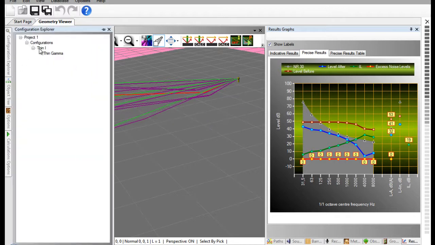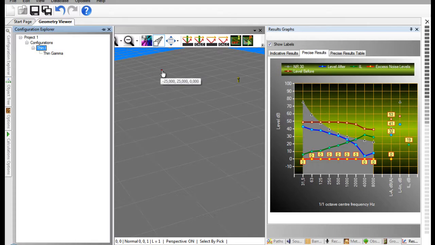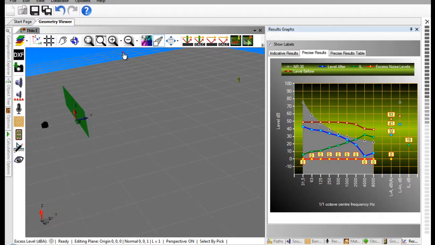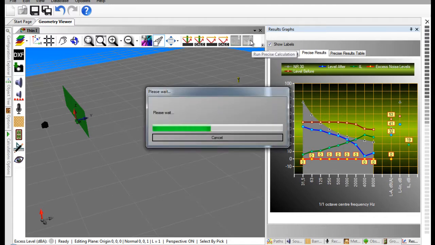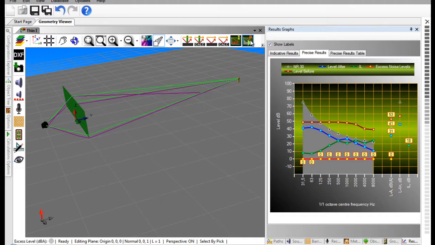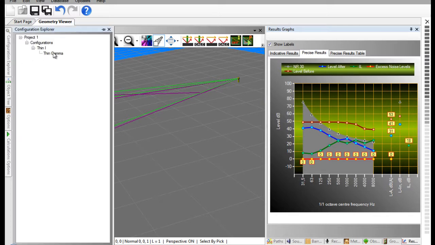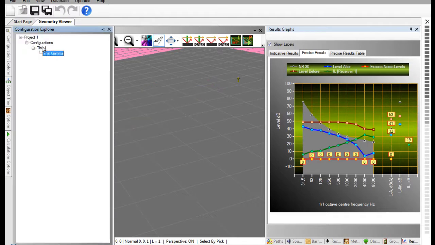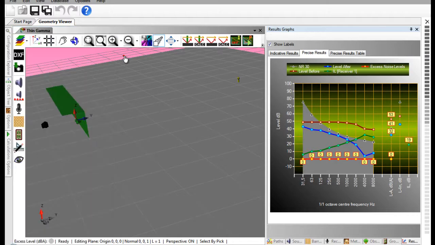Now I'm going to conduct the same calculations with the thin I configuration. Click the Run Precise Calculations, and as you see, the precise results have been updated according to this configuration. Now toggling between the two of them, you can see that the Gamma barrier has a stronger effect in sound propagation than the I barrier.